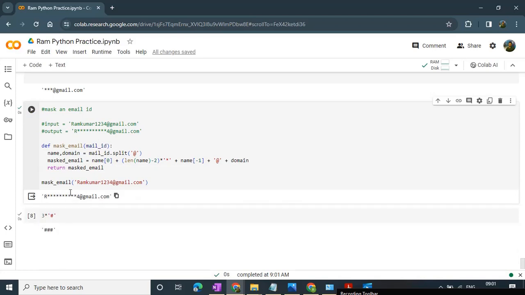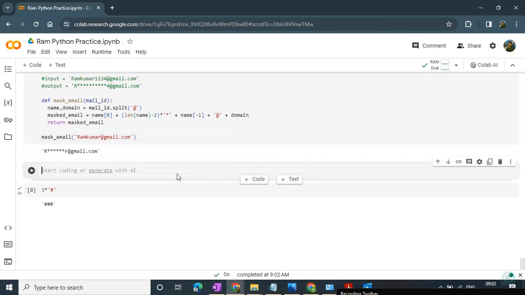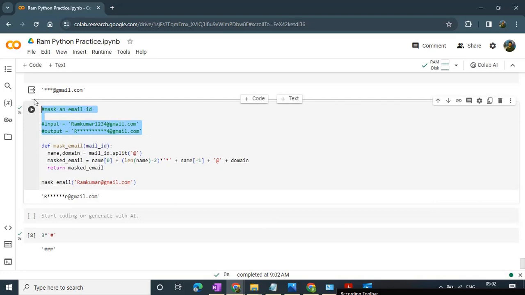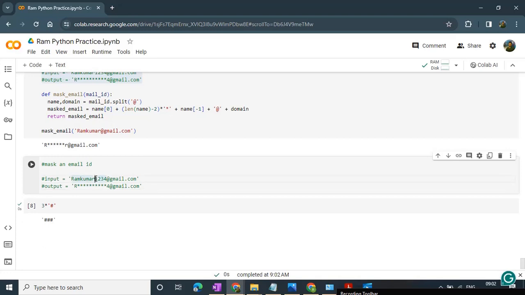First character, last character, and in between the stars whose number is equal to length of string minus 2. We can try with a smaller string. It's working as expected. So this is another way. Okay, let's try one more way. This is a little interesting. Let us try with a smaller example, even smaller I guess. Krish@gmail.com. Let's try with this.